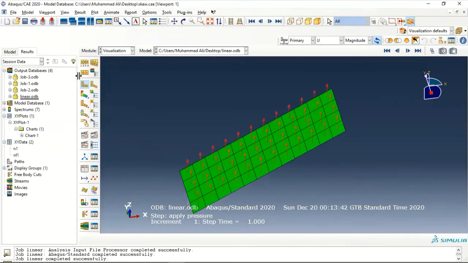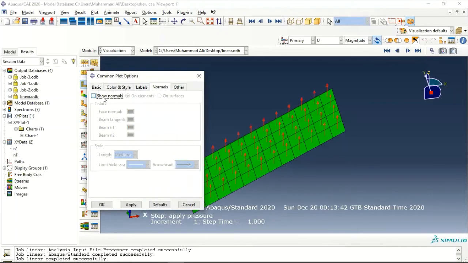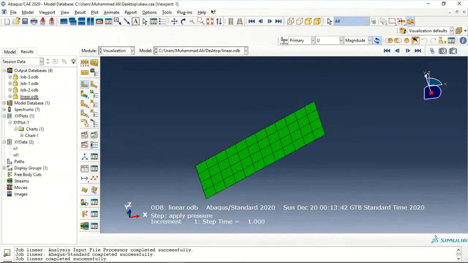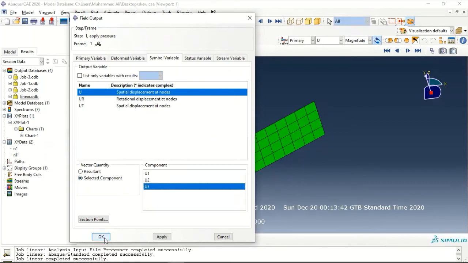You can view parallel over here so that we don't get the perspective view. And now we can turn off the normals and press on OK. So next, we can generate the symbol plots of the displacement, and to do that, we go on to the results, and over here in the results field output. So in this dialog box, we choose a symbol variable tab, selected component U3, press on OK.